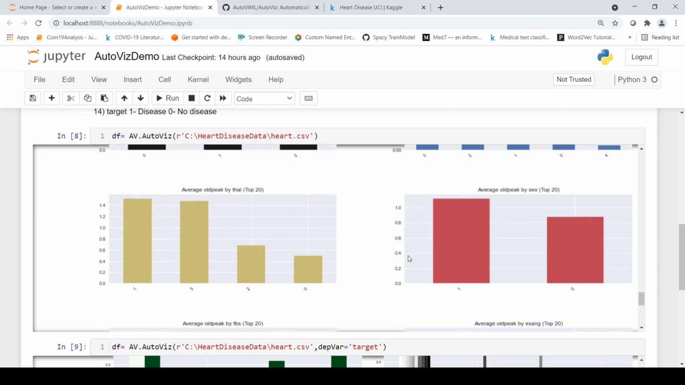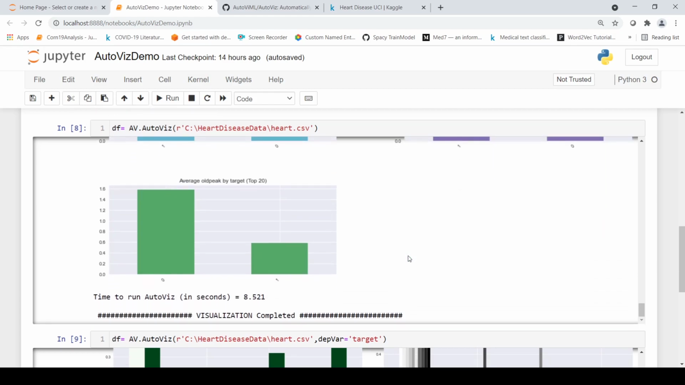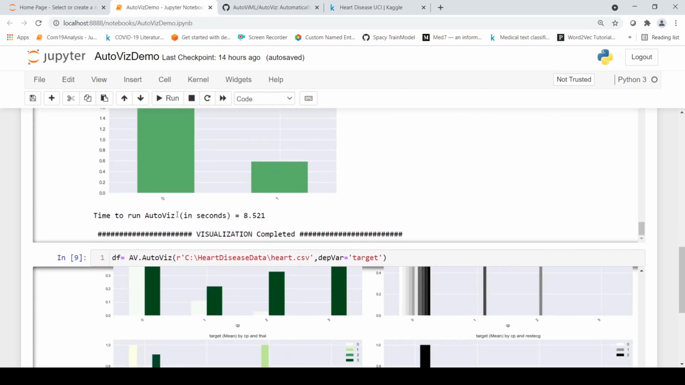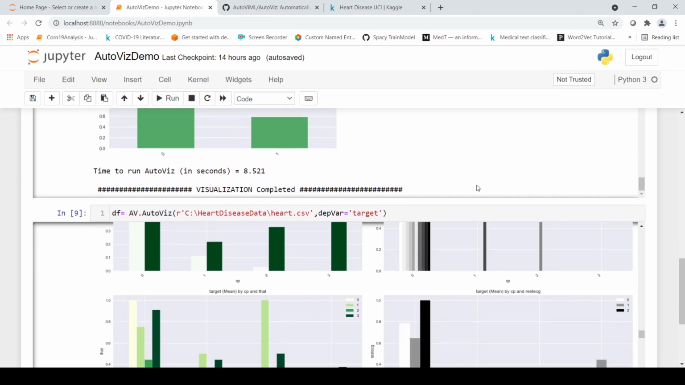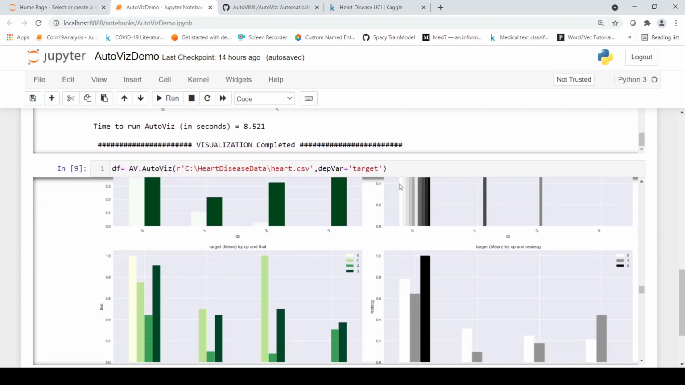Okay. So you see these variations, right? And it does it quite fast also. For this data set, it took close to 8.52 seconds on a 16 GB RAM laptop. Now you can also specify the dependent variable over here. So the dependent variable over here is your target, which is the presence of heart disease or absence of heart disease. So you can also specify that.